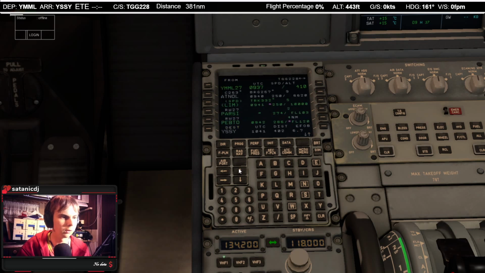Insert that, and we'll make sure there's no discontinuities. Good. Back up here.